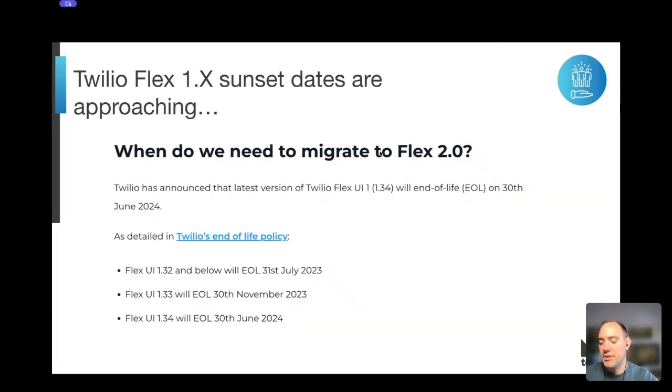Why are we talking about this and why did we put together an offering for this specific topic? Twilio has announced end of life for all Flex versions lower than 2.0, meaning that if you are on any of these Flex UI versions, they will basically end support by end of June, which leaves us roughly 6 months to do the upgrade. So we believe now is the perfect time to get started looking into this and start the planning process.